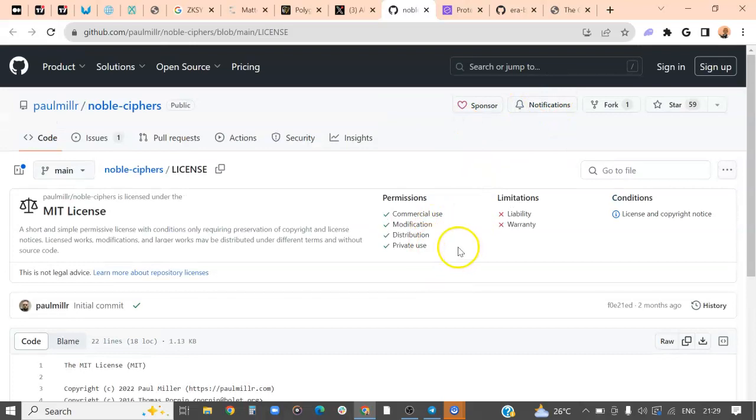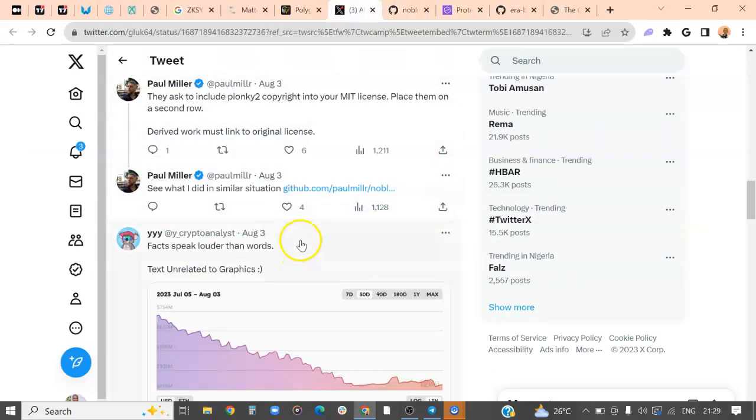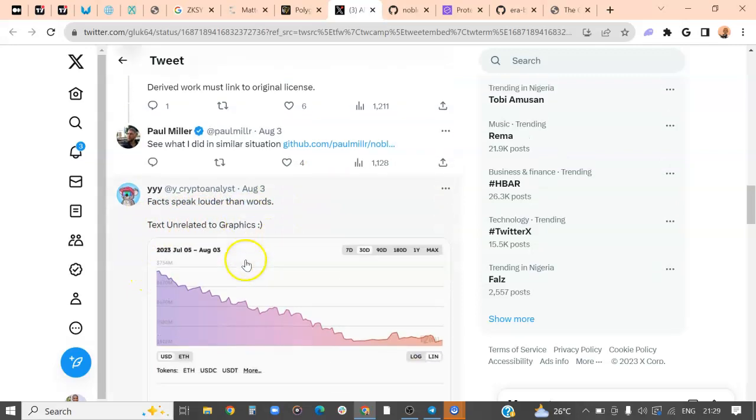And the permission for this, for instance, is license, commercial use, modification, distribution, private use, but the limitation is liability and warranty. So this is really a very critical issue right now. So facts speak louder than words. Okay, text oriented to graphics.